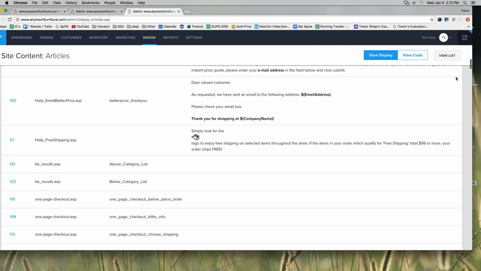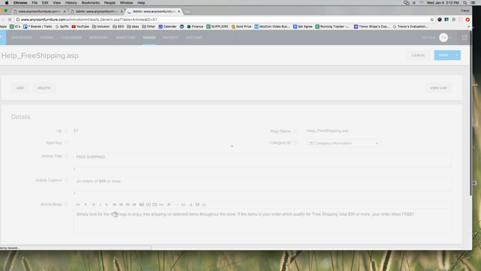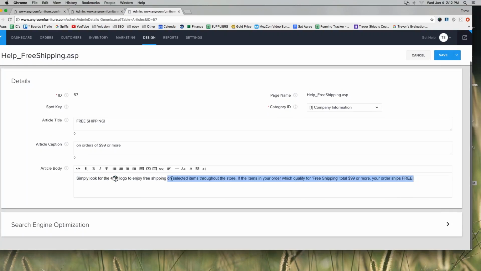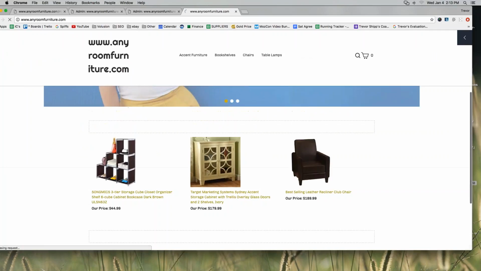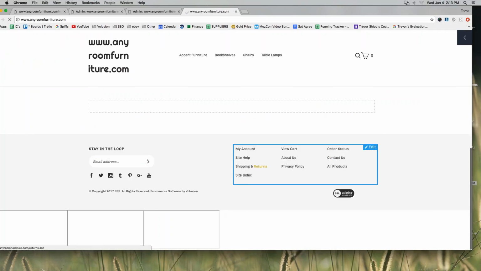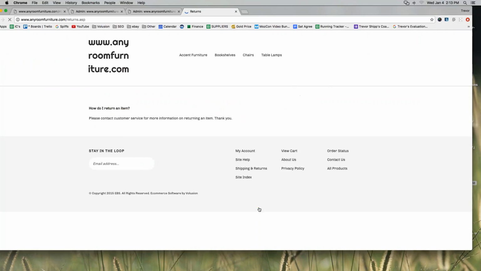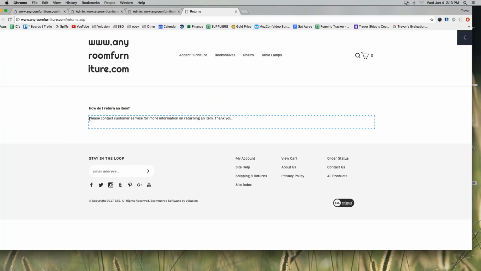And then I could come over here and I click on 57, and I can edit the shipping section, right? And you'll want to do that based on your supplier and their policies. Okay, so that's shipping. If I scroll down here, they also had a returns section, so I can click on the returns page. And I have a very generic, please contact customer service for more information on returning an item. Thank you. You're going to want something a little more detailed than that.